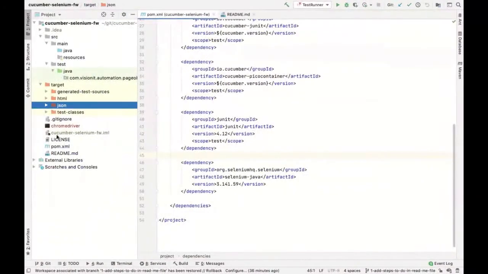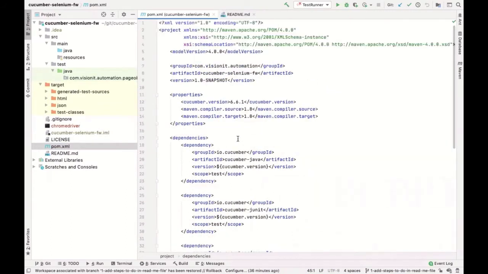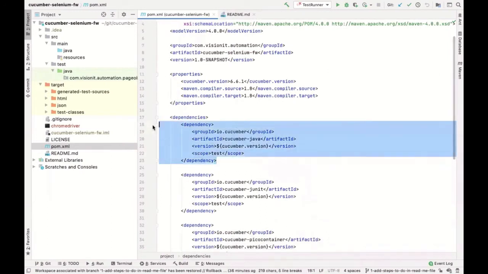So let's see that. First and foremost, if you want to use Cucumber, you need to add something in your POM file, and there are a few dependencies which you need to add, otherwise it won't work. Maven gives you a way to import its functionalities using dependencies. So originally Cucumber was written in Ruby.